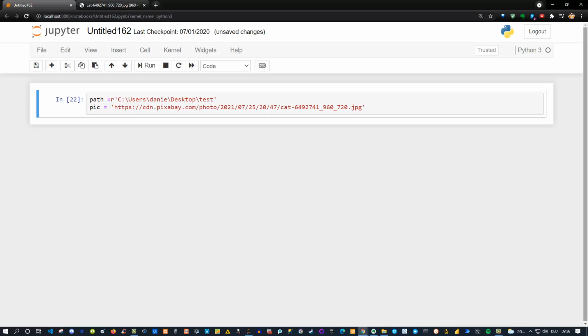Now this time we're gonna learn how we can easily download images from the web. I'm gonna show you step by step how that works and also explain how it works. So let's do that. At first we need of course a path.